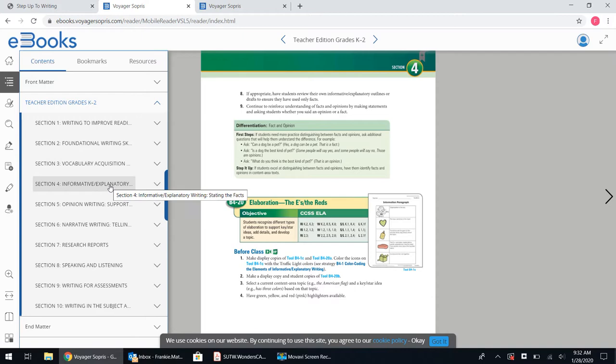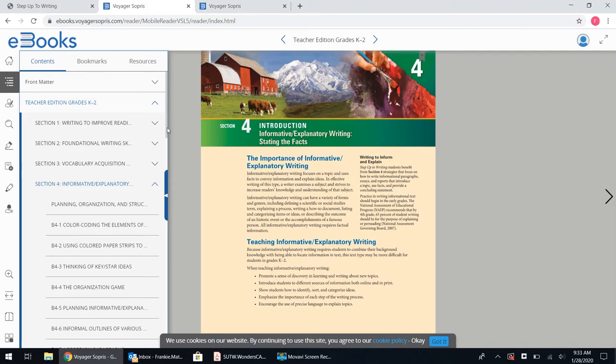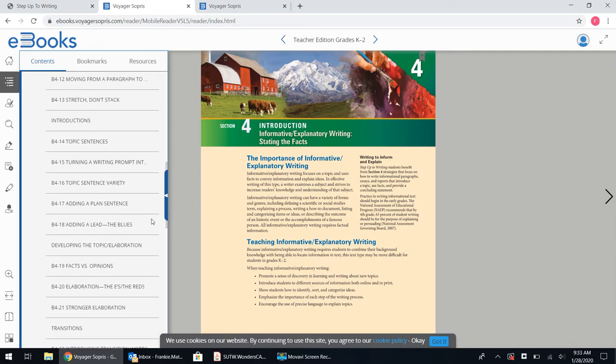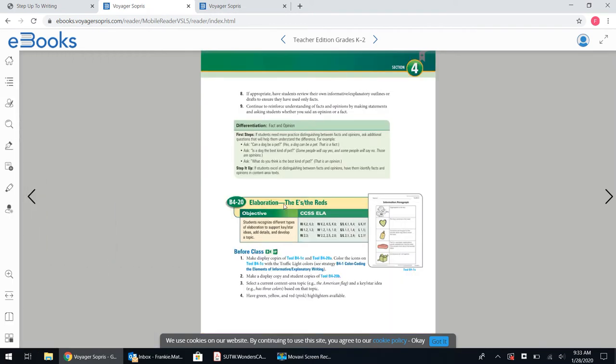Okay, so it's going to be section 4, and let me go back here. So remember the number right after the letter indicates the different sections. So if it's B4, it would be section 4. B5, it would be section 5. So I can go to this little drop down arrow here and go down to B4-20. And here it is right here. So here's the teacher's edition that supports that particular writing strategy that you're going to be focusing on within Wonders.